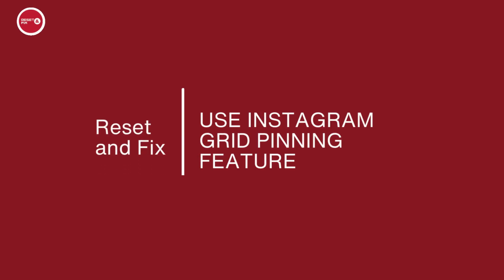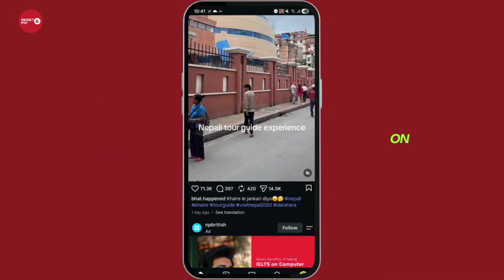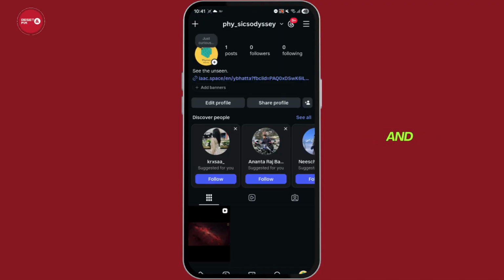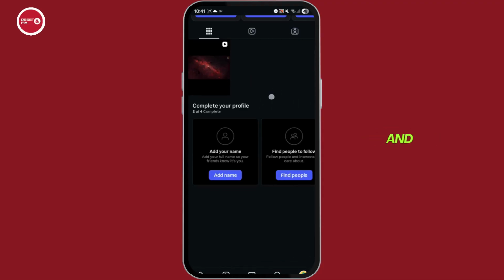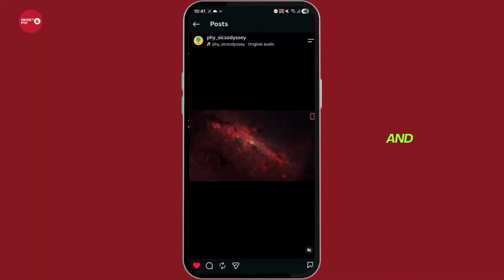How to use the Instagram grid pinning feature. To do that, simply open your Instagram. And once you're on your Instagram, simply tap on your profile and head to your channel. And from your profile, simply tap the specific post or reel that you want to pin.